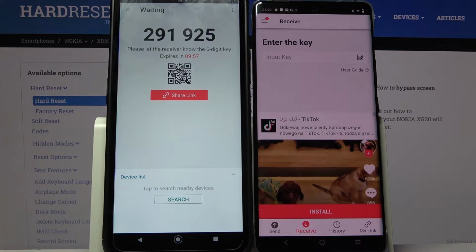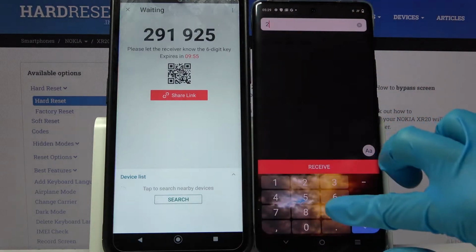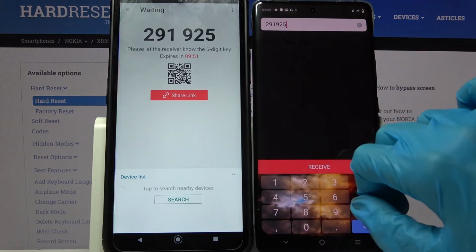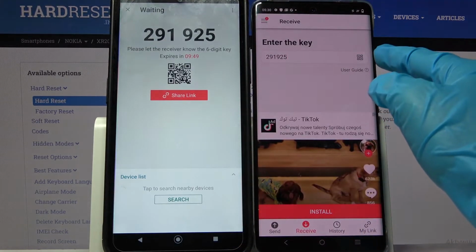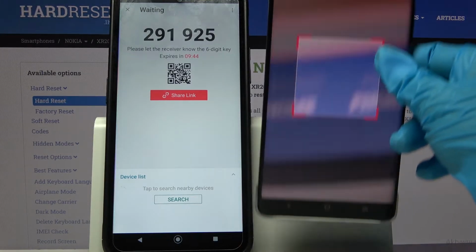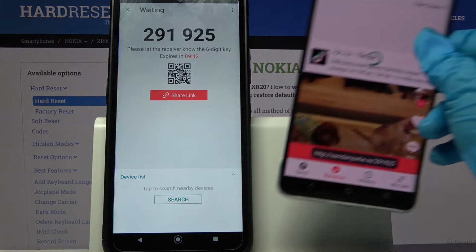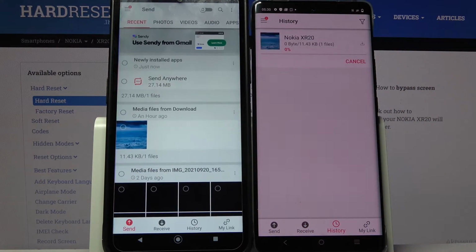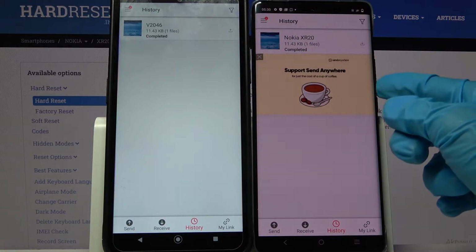From here we have two ways to connect. You can input this key over here and tap on Receive, or simply scan QR code. If you wish to scan it, click on the scanning icon on an Android, choose while using the app or only this time, and point your camera at the code. Now we have to wait a bit, and as you can see my photo was successfully sent.